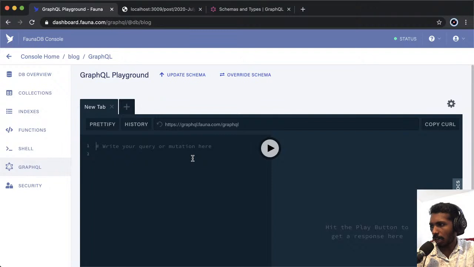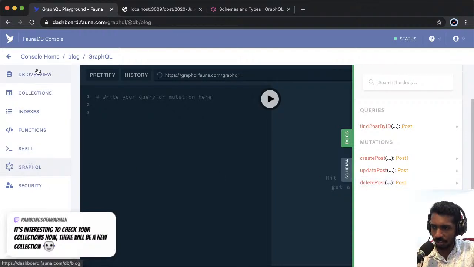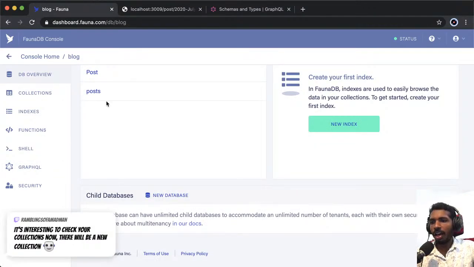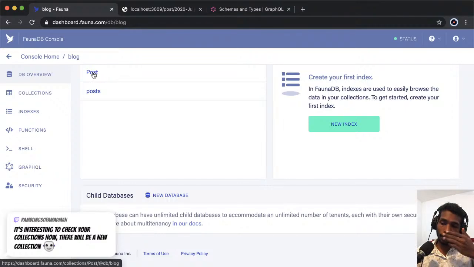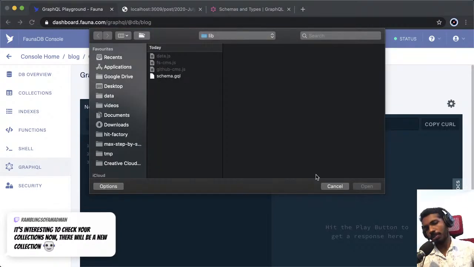So if you use GraphQL, Fauna will create a collection and indexes for you, which is nice. All right, so we have the schema. Oh, there will be a new collection. Interesting. That's pretty interesting. So that means the collection is managed by this GraphQL schema and Fauna. Interesting. Update schema.